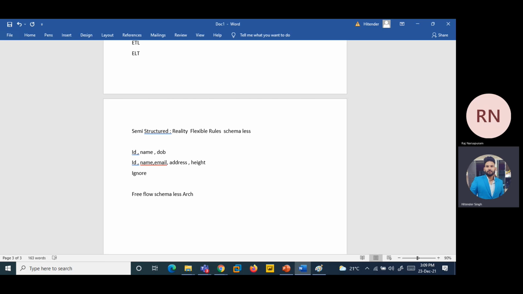Less architecture, free flow, flowless. There is no such flow. I am a free bird. I can do anything in semi-structured. And the prominent sources for this are XML, JSON, Parquet, JSON, XML. These are some prominent formats for this. Formats, I would say, not sources. These are the prominent formats because such data cannot fit into the RDBMS structure.